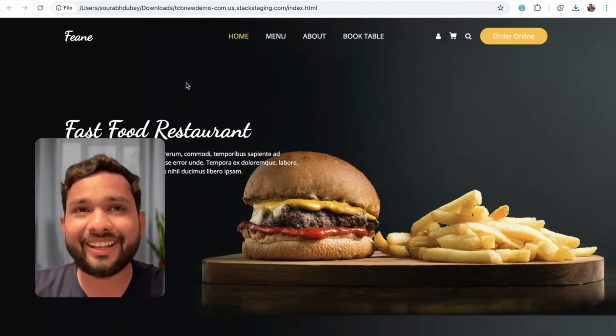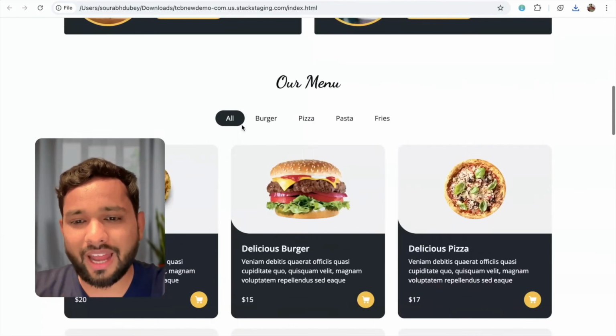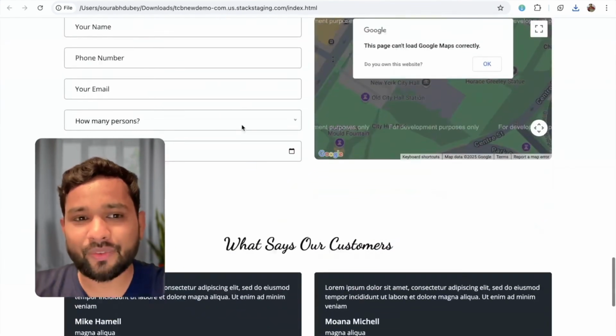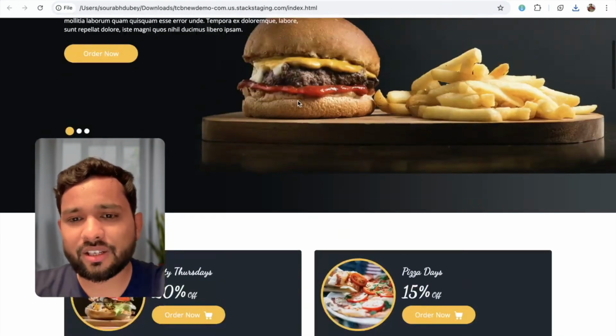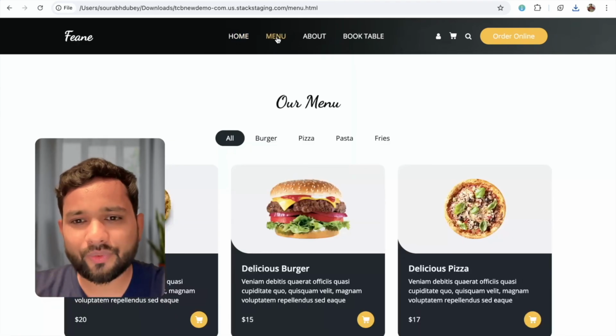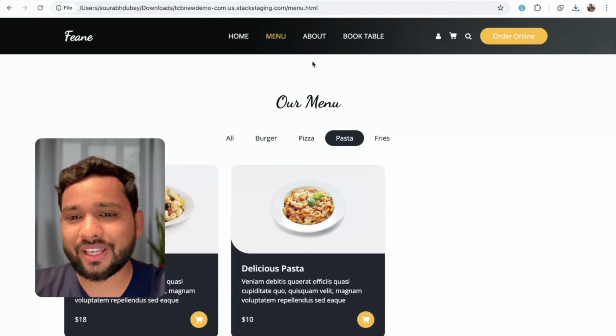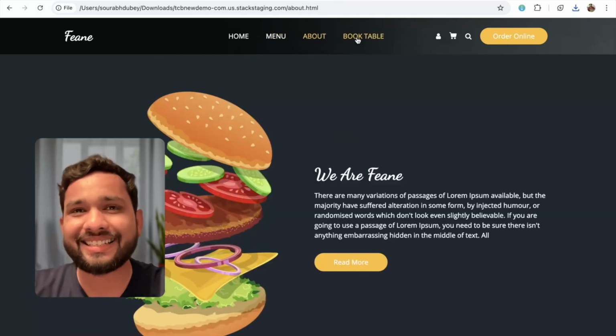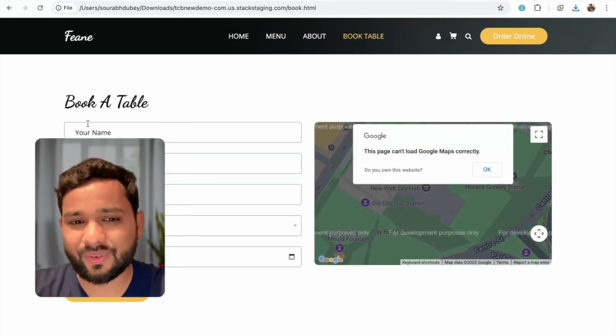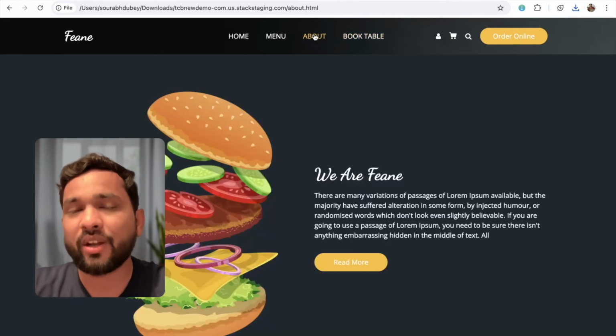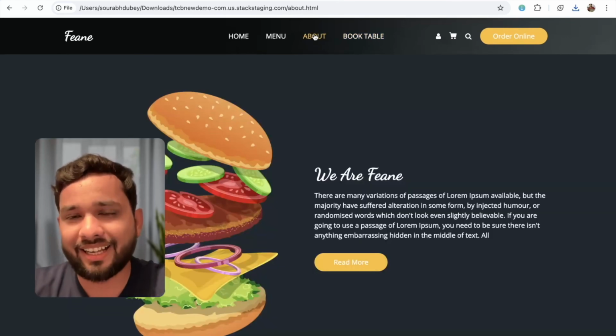Wow, that's really cool. As you can see, this is the overall content as it is. We have this file on our localhost. Let's redirect to another page, menu. Wow, it's working. Oh my god, JS, CSS, everything is working. About, amazing. Book table, everything is fine. So this is the easiest way to clone any website in just a single click.